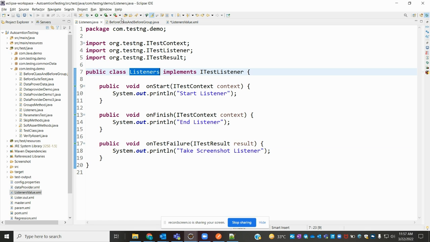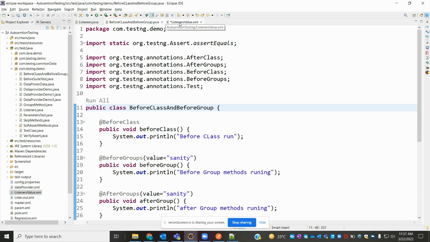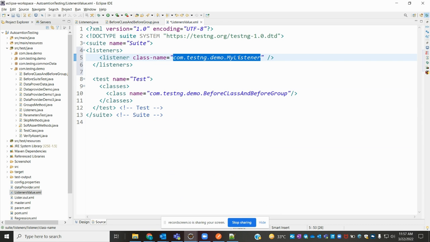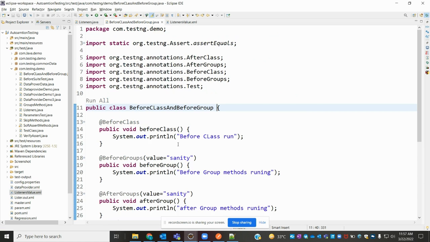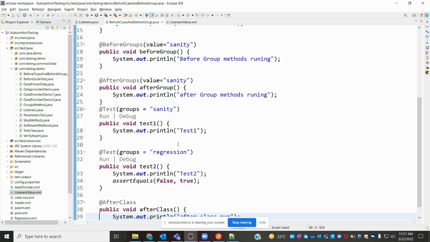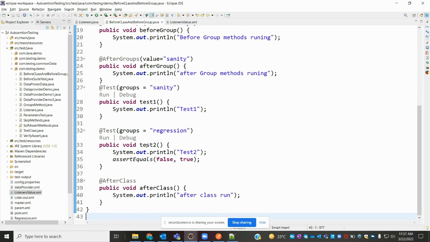Okay, now I'm saving this one. My listener class name I'm copy pasting here. Now my listener and everything is ready. In this class I used one assert method for failing that test2 method.